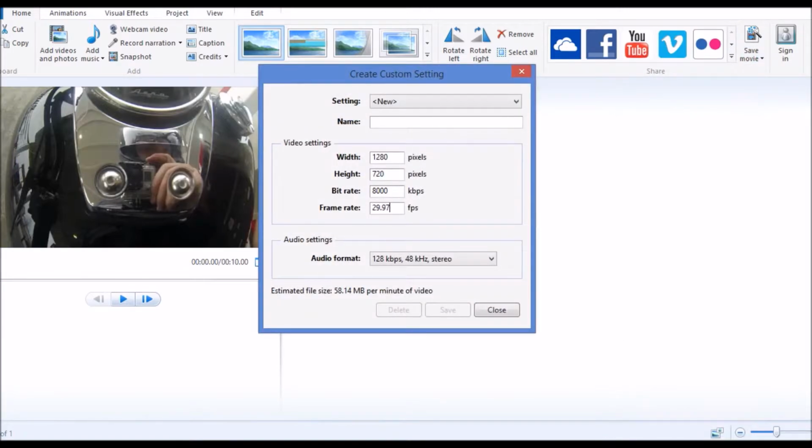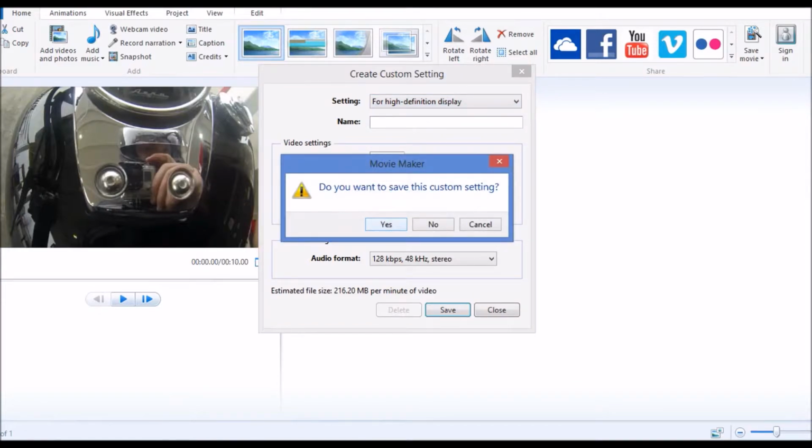You go here at frame rate. Make it 60. And then the bit rate, like I said, is at 30,099. And then the height is at 1080. And then the width is at 1920. Then you want to go to settings, and I put it at like this, the high definition display. Yes. Do you want to save it? Yes.